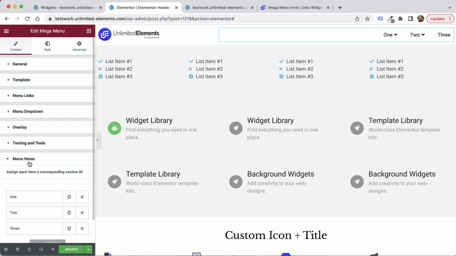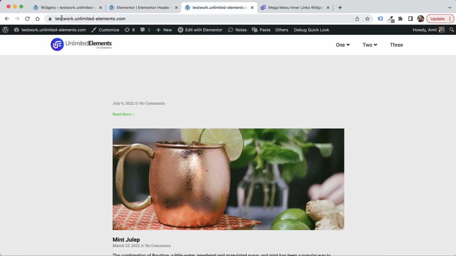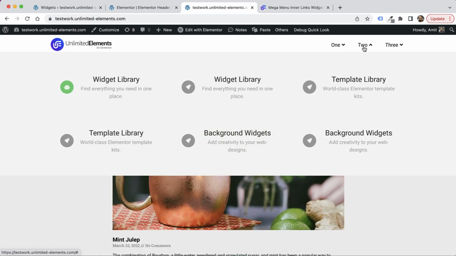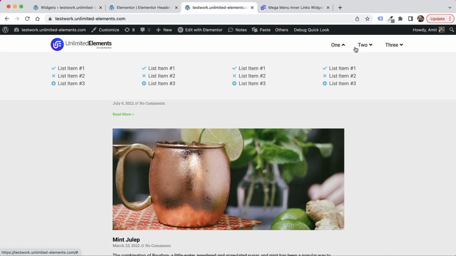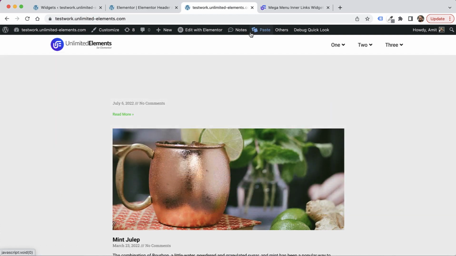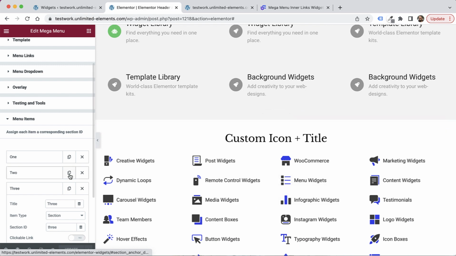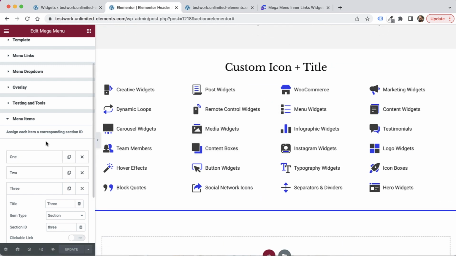Let's go into menu items, and over here in section ID, I'm going to write 3. Awesome. Drop down arrow, connected, update to save, front end view, refresh the page, and let's check our mega menu out. How cool is that, guys? I mean, how simple and cool and easy was that to make a mega menu? Awesome. So I think we've gone over the important stuff over here.